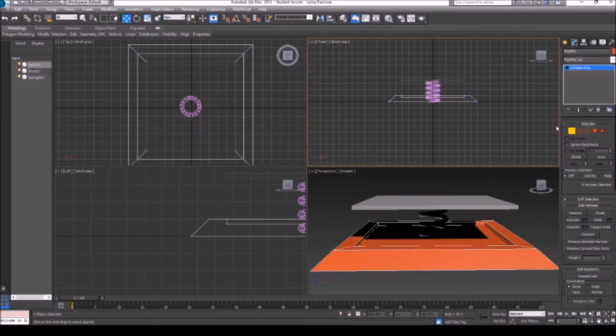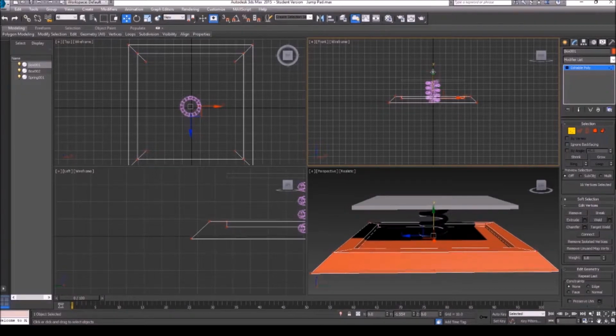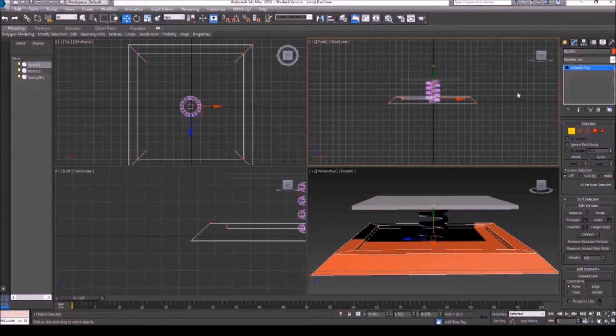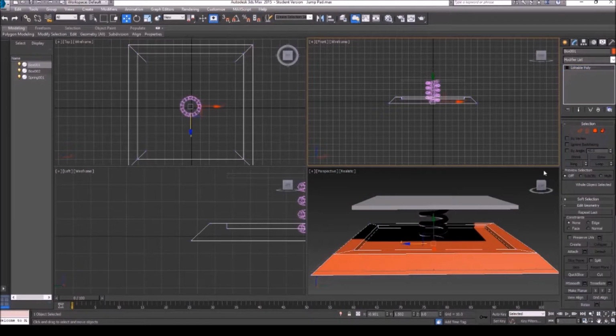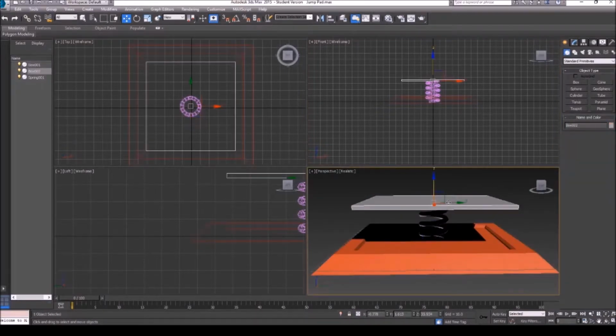So I'm just going to click on this and select the pivot points. I'm going to select both of these and pivot this down just a bit rather than moving the spring. So let's just go back. Let's grab the top here, and it still works.